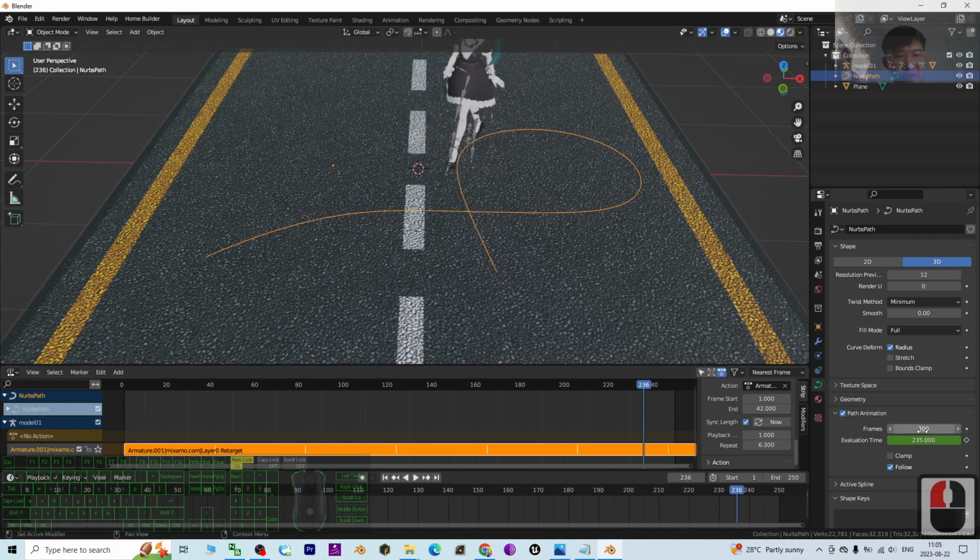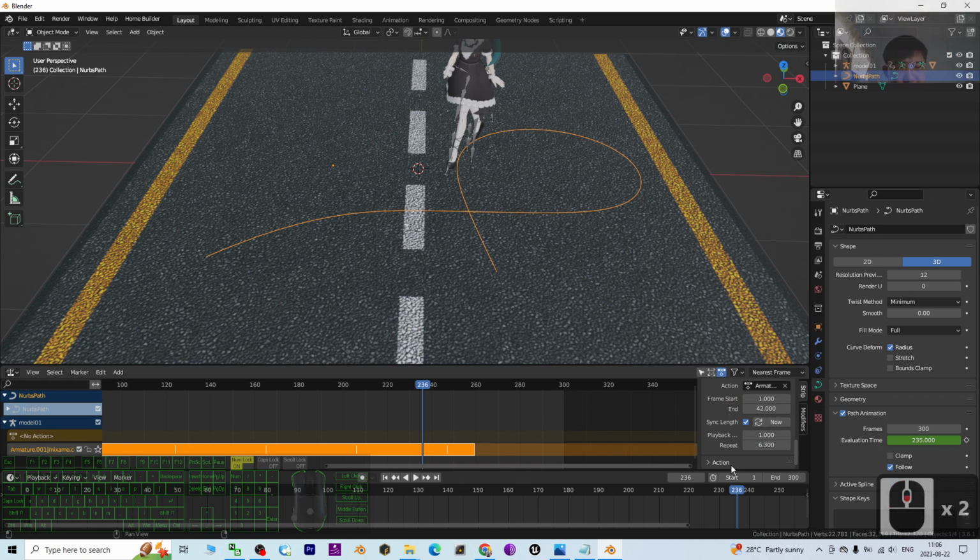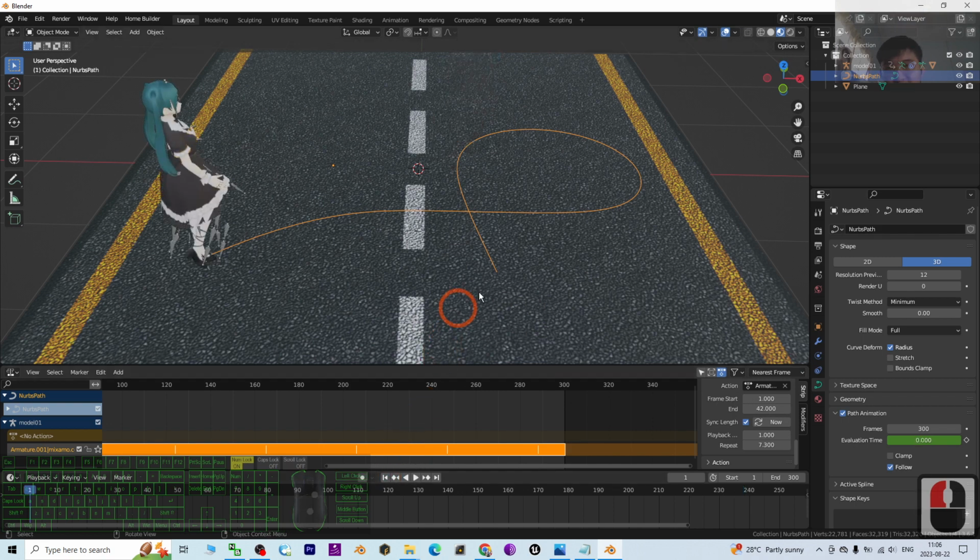Alright, so if the frame is 300, then this number here, the end, should follow this number. So the path animation frame is 300, then the end should be 300. You have to always follow. And then check your timeline again to make sure that the repeated actions cover until 300 frames, so everything looks normal.